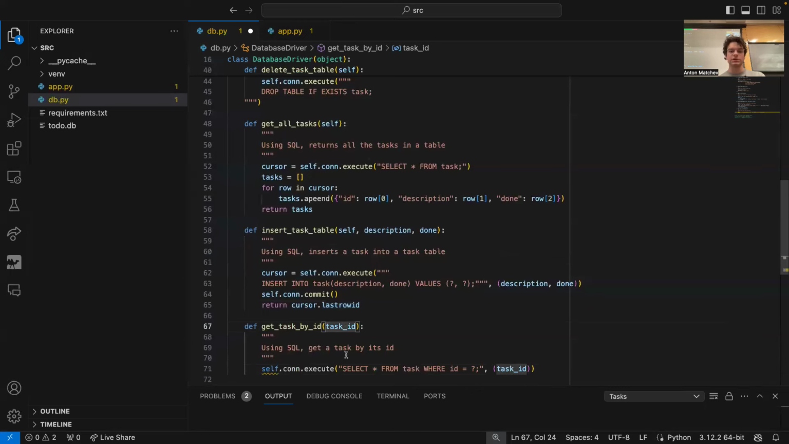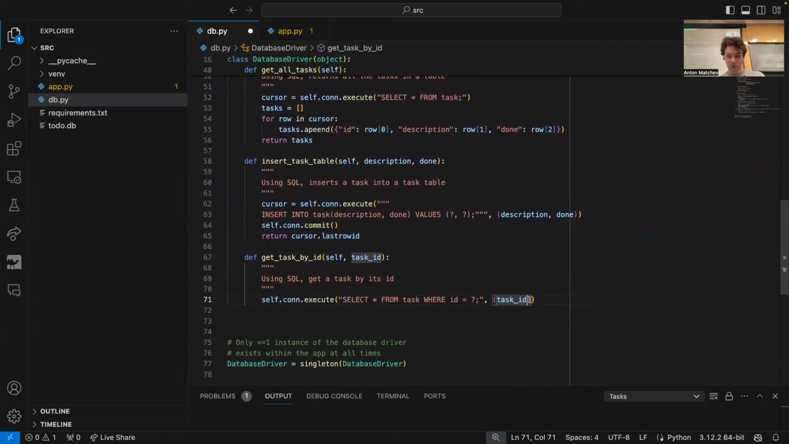I forgot there actually needs to be a self as a parameter here. And after task ID over here, it's necessary to have a comma, because this thing over here is a tuple. This is not a tuple over here. If you want a tuple, you have to have a comma in here. So this is why we have this comma syntax here.